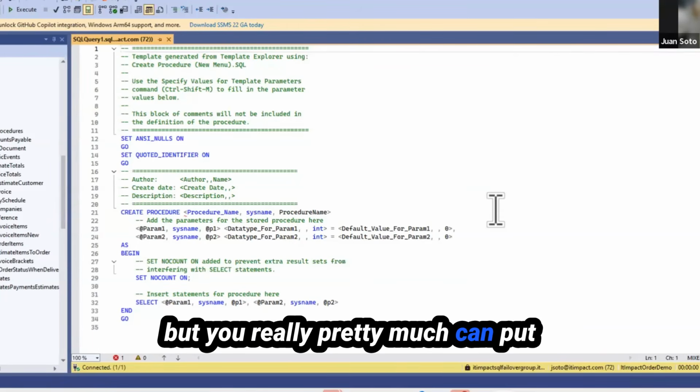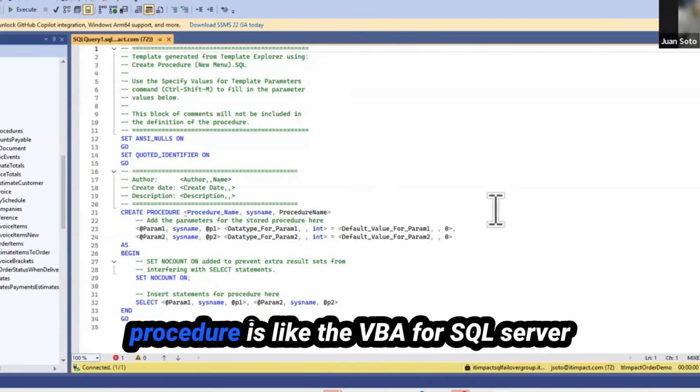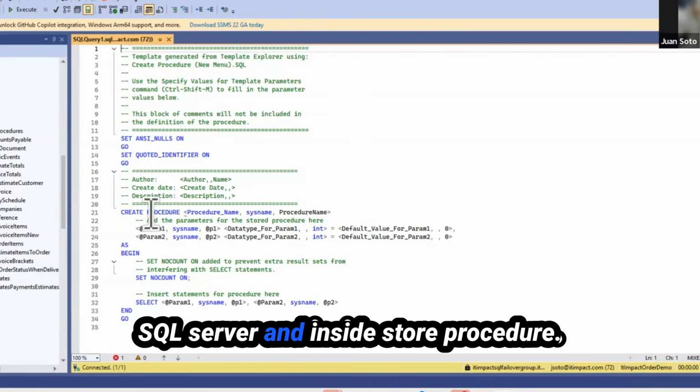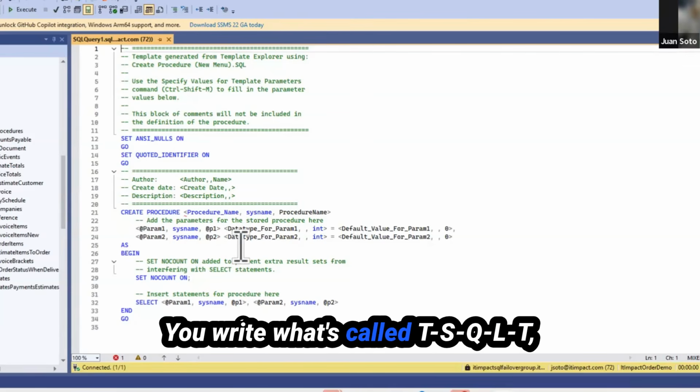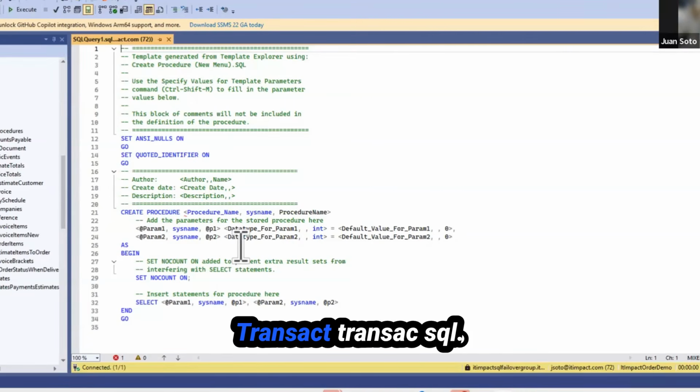But you really pretty much can put your mindset into thinking that a stored procedure is like the VBA for SQL Server. Like VBA is to Access, stored procedures are to SQL Server. And inside a stored procedure, you write what's called T-SQL, which for the life of me, I forgot what the T stands for. Transact SQL, now I remember.